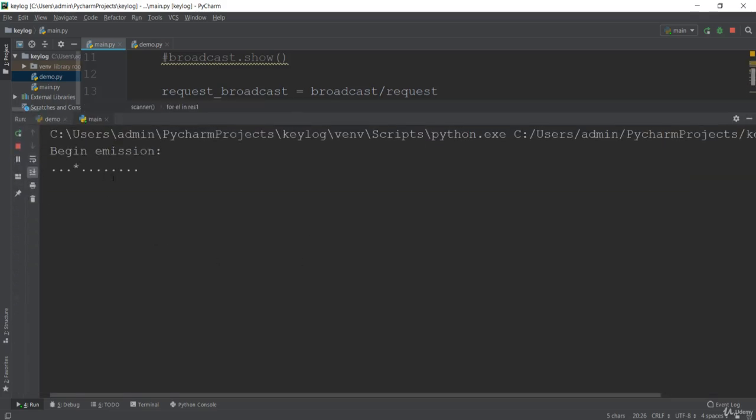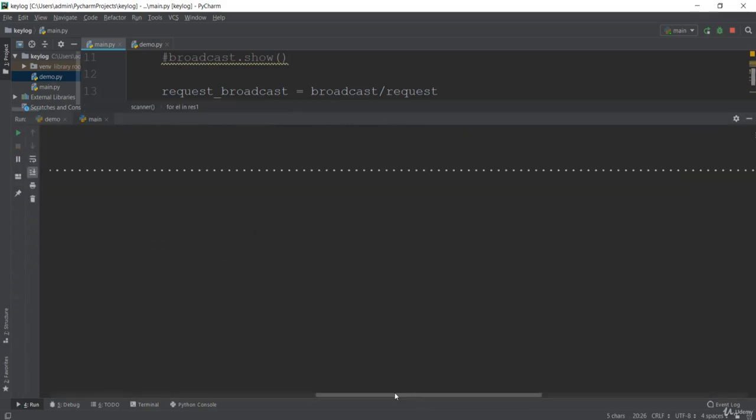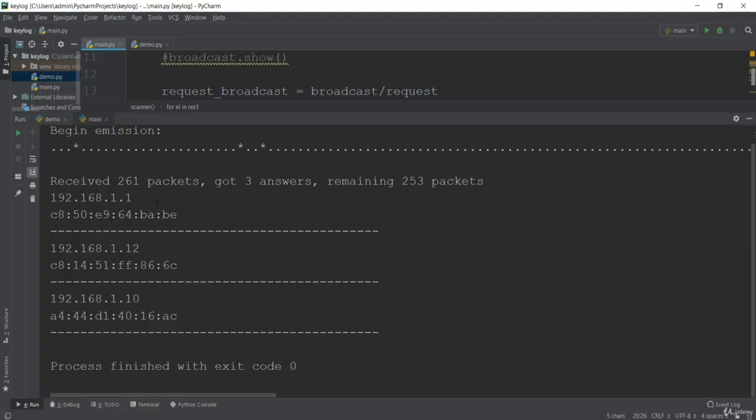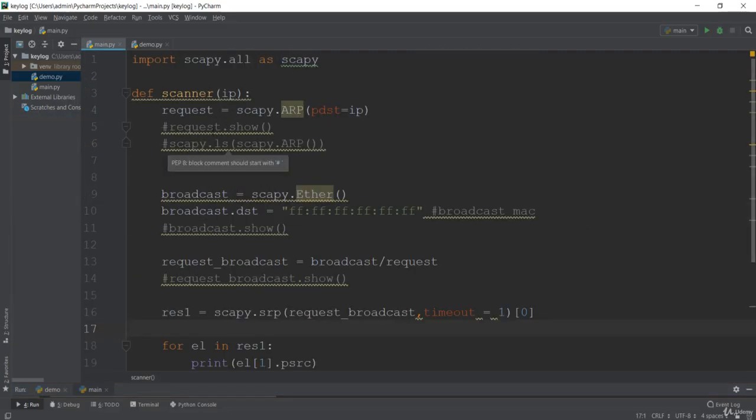So this is the same kind of scanner that we get with NetDiscover, which is a Kali Linux tool. We can also do the Nmap scanner, in which we get the MAC addresses and IP addresses of the clients connected in the network using this program. So we just made a complete program which can work as a scanner.